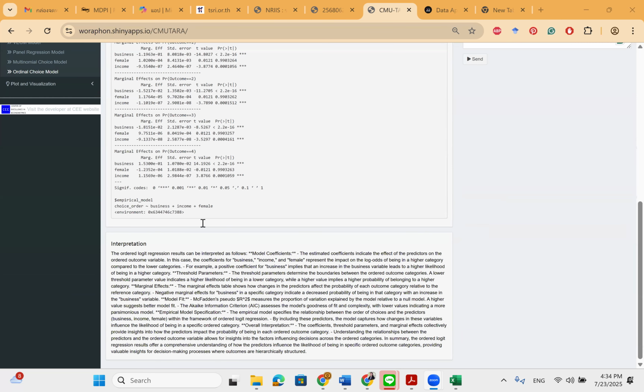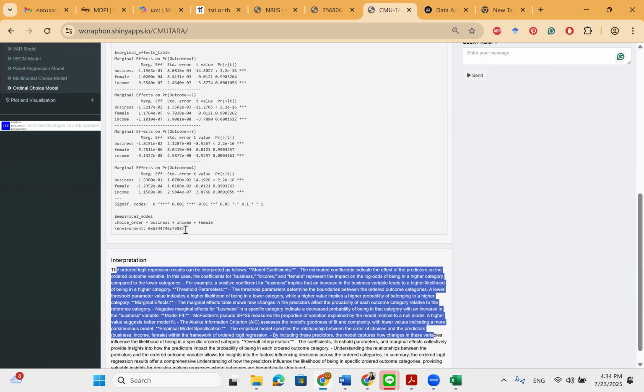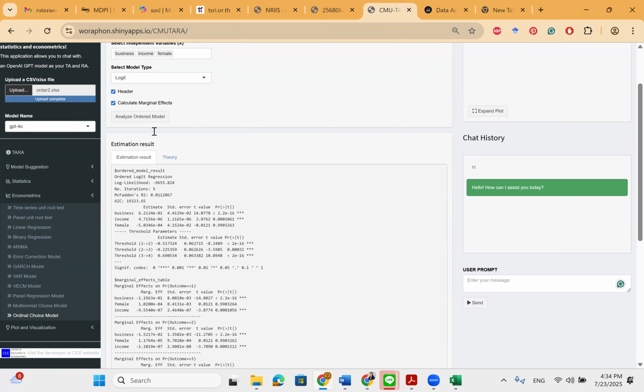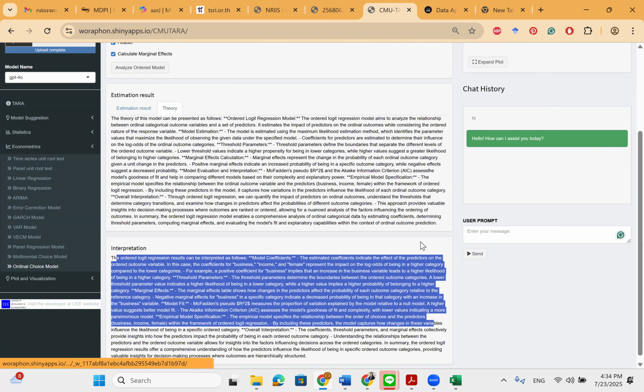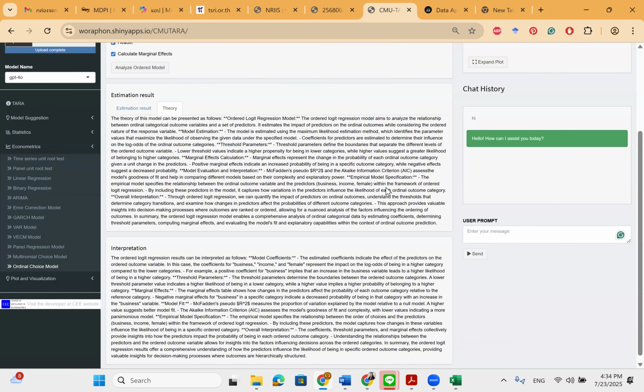Okay, now we get all the results of the ordered model. And the interpretation is provided below. You can see how we interpret it, and the theory part as well. It's a little bit brief. It cannot provide you the full theory because of the space limitation in the program. But anyway, I would say that this is a guideline for you.